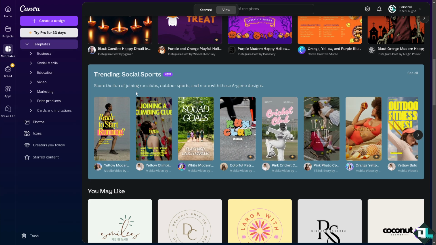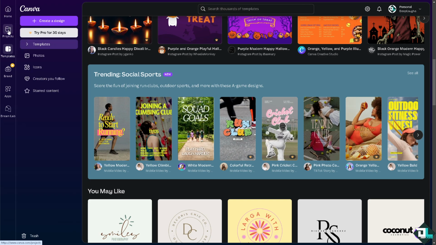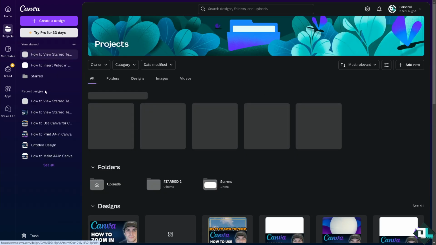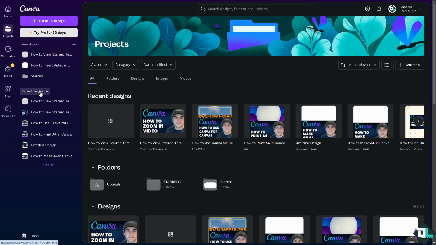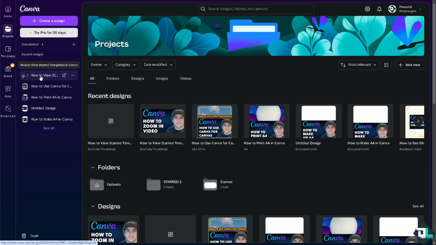And for you to be able to find them, all you're going to do is hover to the project section in the left side panel of your dashboard, all right? You see, there's going to be an option that says your starred right here. These are the star templates that you have starred already, all right? Recent designs and your starred. So I have like 6 of them. 1, 2, 3, 4, 5, 6.